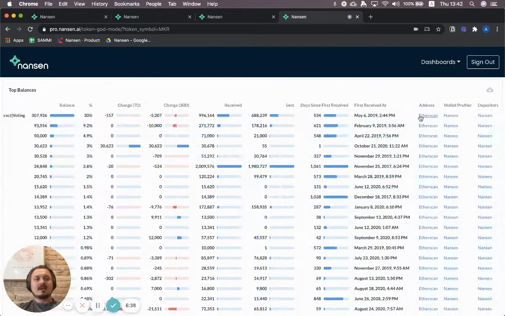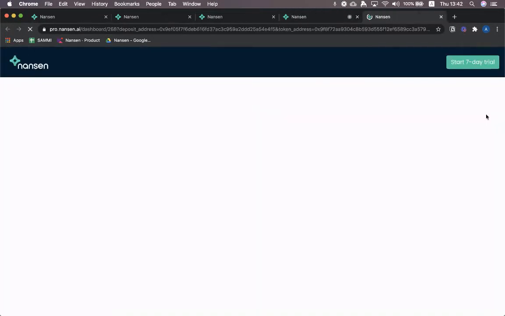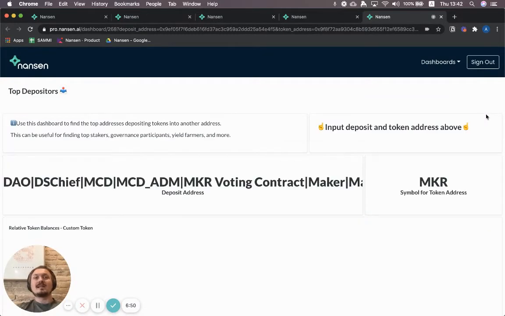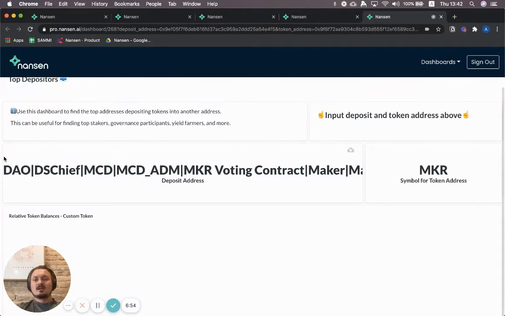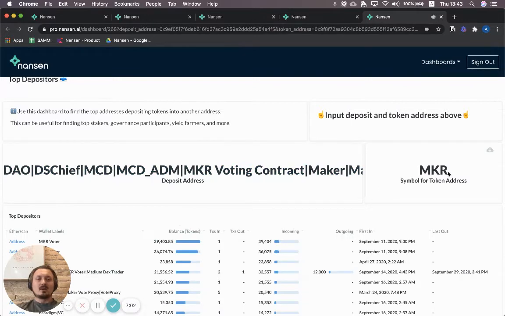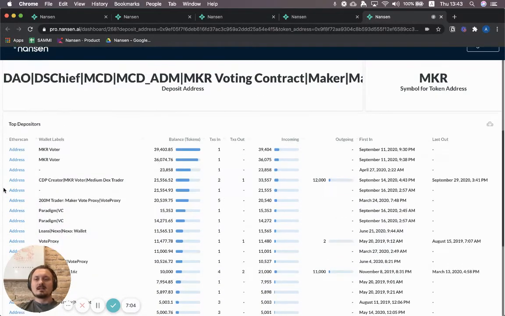And so we do the same thing as before. You scroll all the way to the right and you hit the link here under depositors, and it's basically going to break down who the net contributors of the Maker tokens inside of this governance contract are. So this is kind of a hairy label, I have to say. We should probably simplify this a bit. But you can see here it's the Maker voting contract, and we're looking at the Maker tokens in this case.